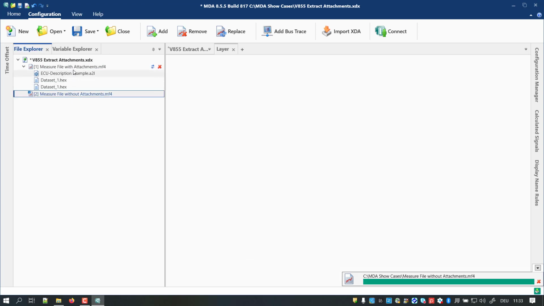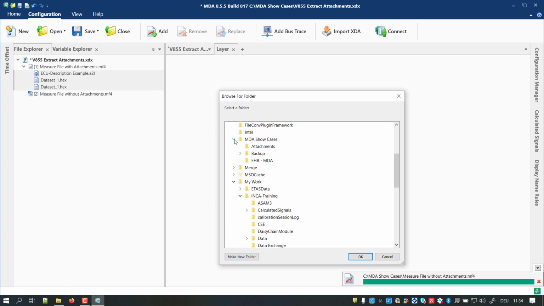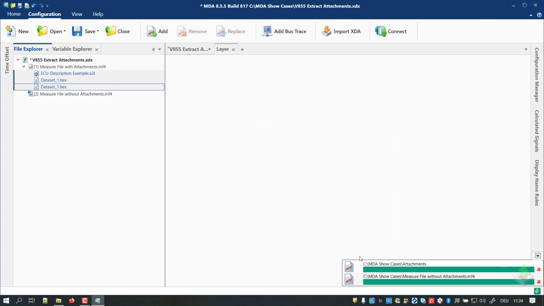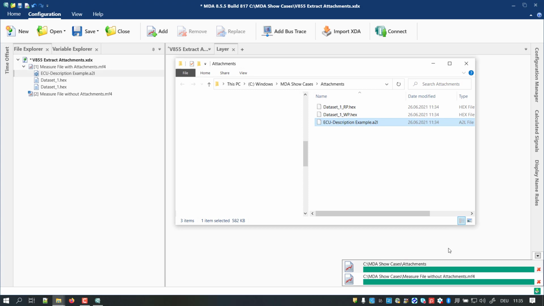In case you are interested in the attachments per se, you can extract these individually or all together into the respective files. During the extraction procedure, MDA 8 ensures that the file names are unique. The progress of creating the new files can be followed within the Export Progress view.